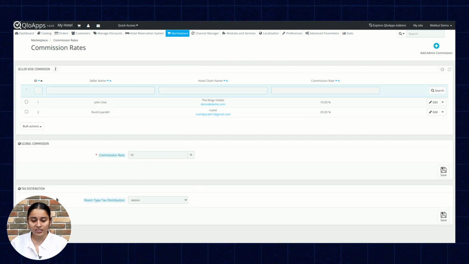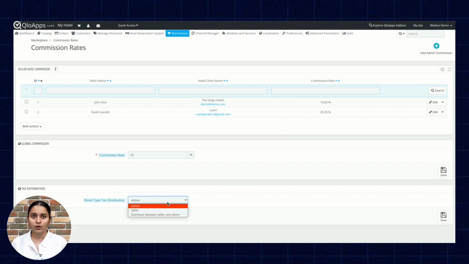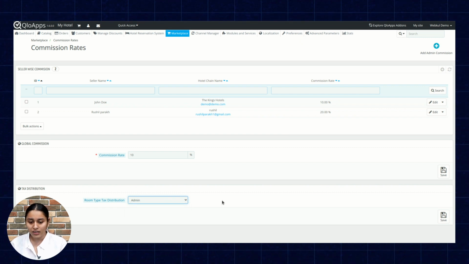You can also select the tax distribution, that is when the tax is applied on a particular booking, who will receive that tax. Whether you want to distribute that tax between seller and admin, or you want to keep that tax amount yourself, or you want to provide it to the seller, you can manage that under the tax distribution section. This is how you can use the commission rate section and configure the commission rate of your marketplace. Next comes the option of seller orders.